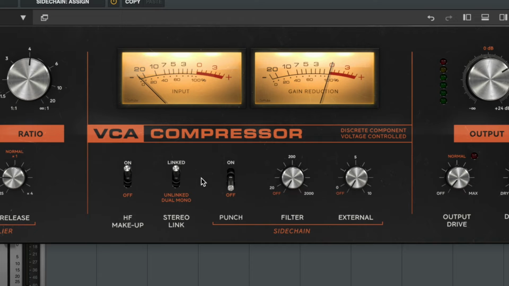Now the next thing we have control over is this sidechain section. And this gives us a few different options. So the first is this punch option in the sidechain. So first of all, what is the sidechain? Well, the sidechain is the version of the signal that the compressor is listening to decide when it's going to apply compression. So the compressor doesn't actually listen to the same version of the signal that we're listening to when we press play. The compressor actually has its own version of the signal that it listens to. And you can make certain alterations to that signal to make the compressor do different things.